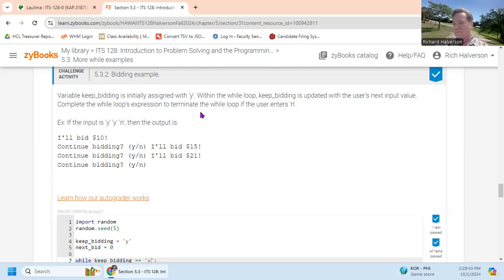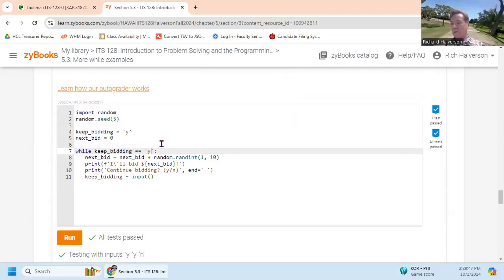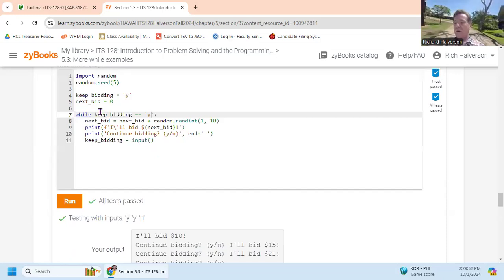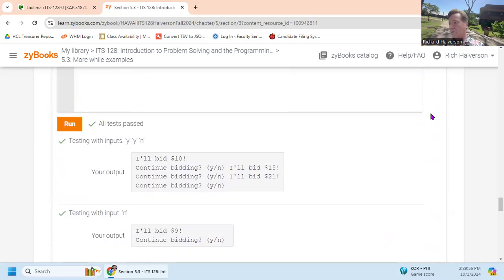Wow. Hmm. Yeah, this is not the right answer because someone should be able to type in something other than a Y and an N. And this does the wrong thing. Okay, so anyway, but I got the points.